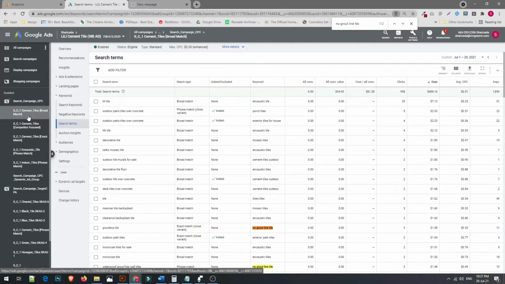So for example, if you take a look at this ad group, the broad match ad group, and you take a look at the keywords. Let me just show you real quick.